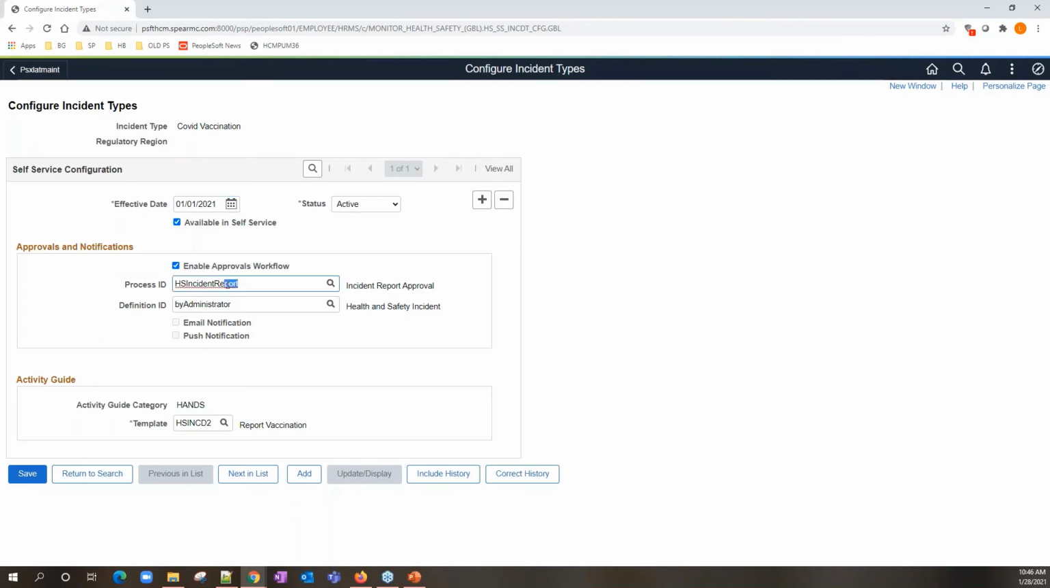As I said, there is a delivered workflow AWE process ID for incident reporting, within which you can have multiple definitions. For example, let's say for injuries, you want the workflow to behave a certain way, and for illness, you want it to behave in a certain way. This is where you would control that. By incident type, you can define your own approval process, whether you want to enable email notifications, push notifications, etc.